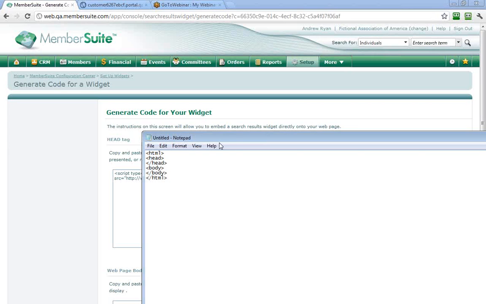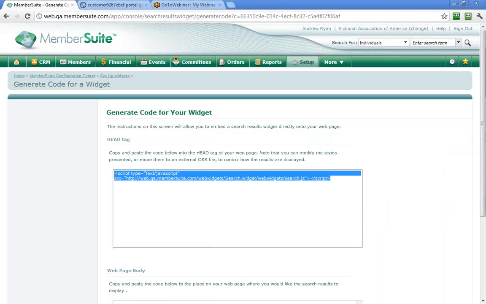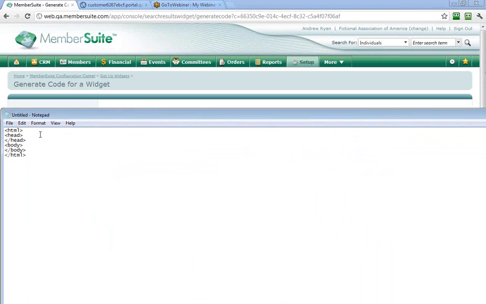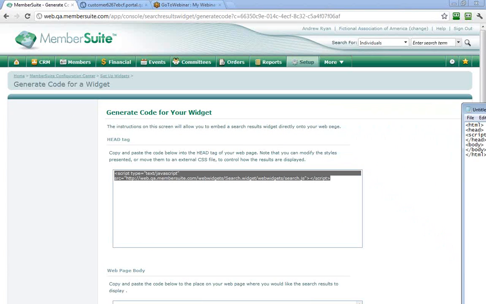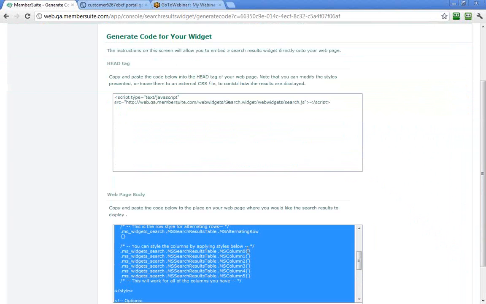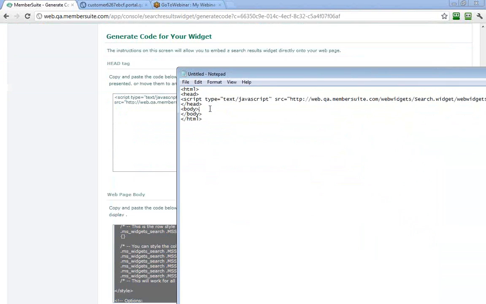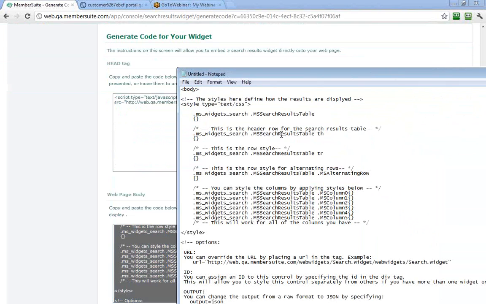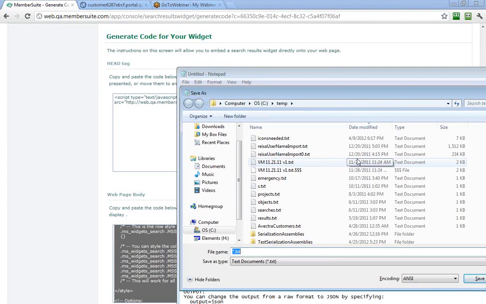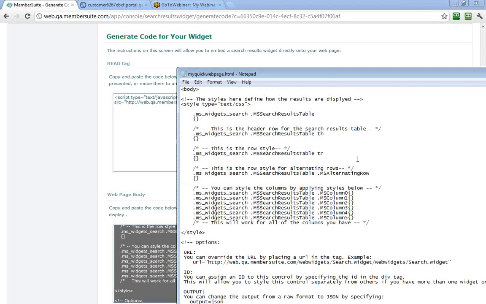Just on my local PC here. So I'm going to take this, copy that code, make this here, copy this code, save it on here as my quick web page.html. Okay.